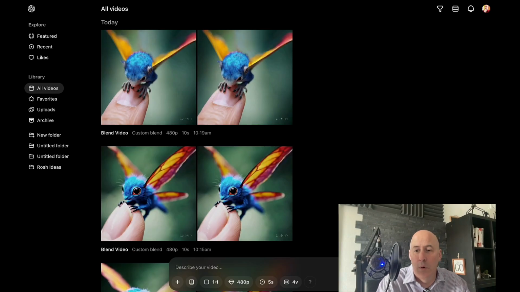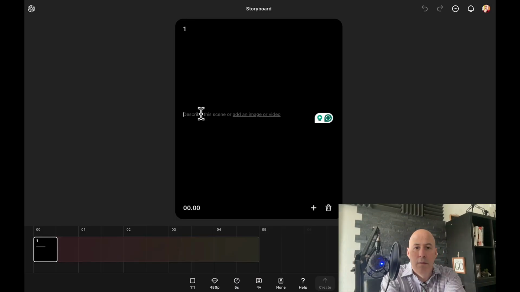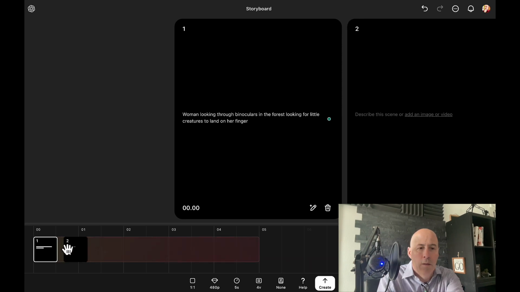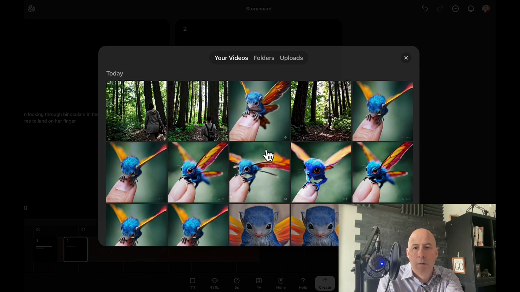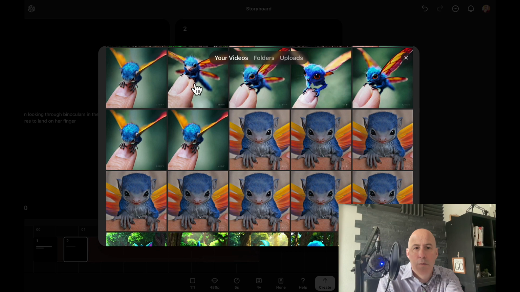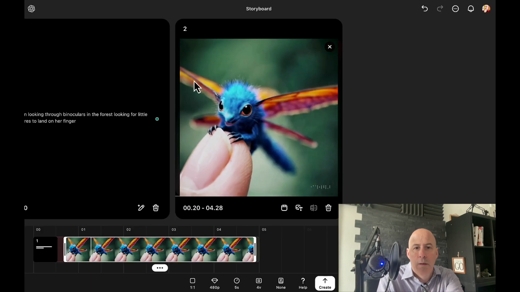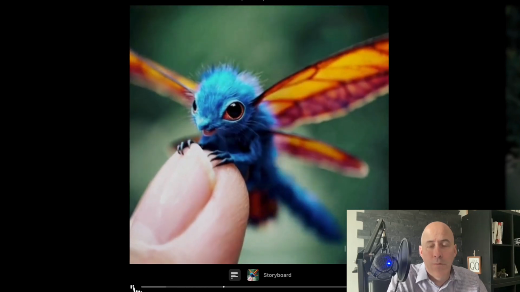Next, let's go to Storyboard. Create a new storyboard. Let's start off, woman looking through binoculars in the forest, looking for little creatures to land on her finger. Then we'll add our little creatures. Here's one. And here we go. We have a person in the forest looking for our little friends.